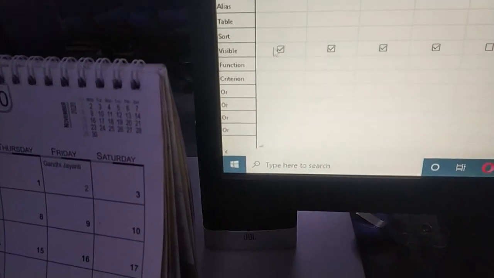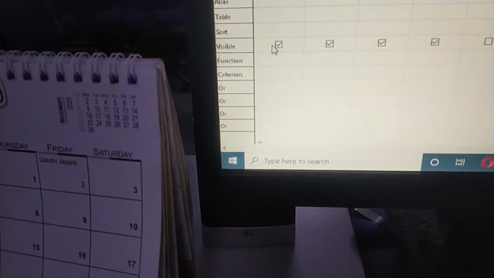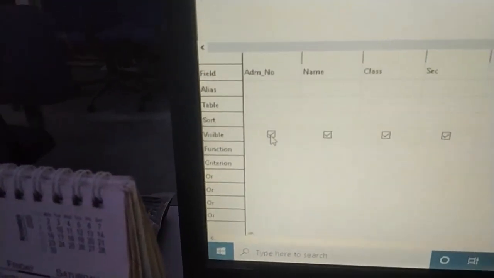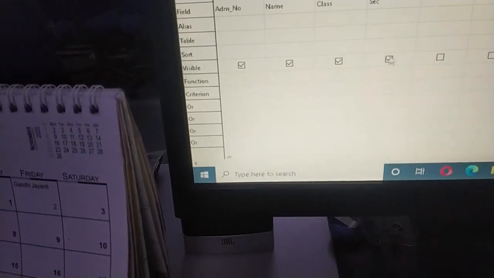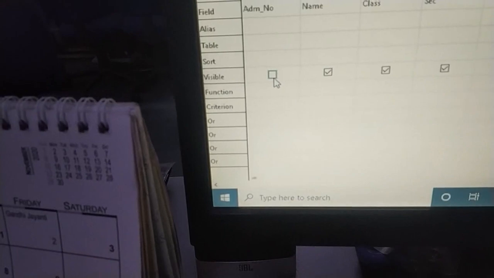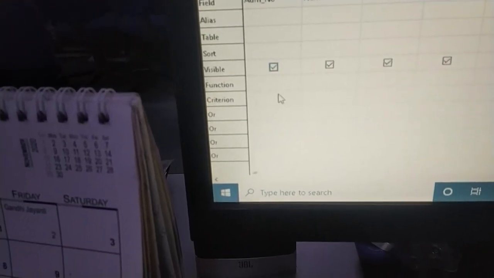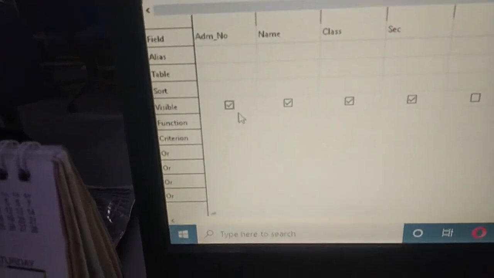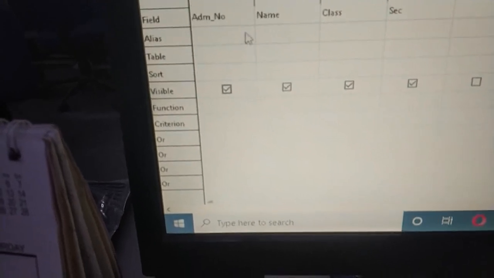Now, the visible property basically tells whether you want to see this field in the result or not. I want all the fields to be visible, all 4. That's why you have to tick it. Once you switch it off by unticking it, it means this field will not be visible in your result.